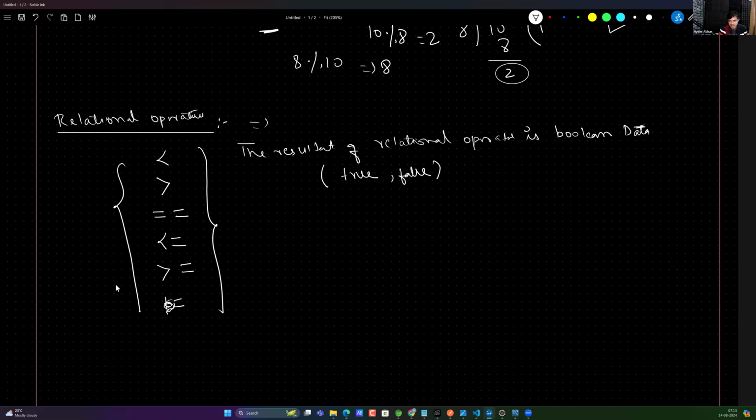For an instance, my dear friends, is 10 less than 4? What is the resultant of this? False. Is 10 greater than 4? True. Is 10 equal to 4? False. My dear friends, whenever you want to compare two operands, two things, then we have to go with double equal to operator.